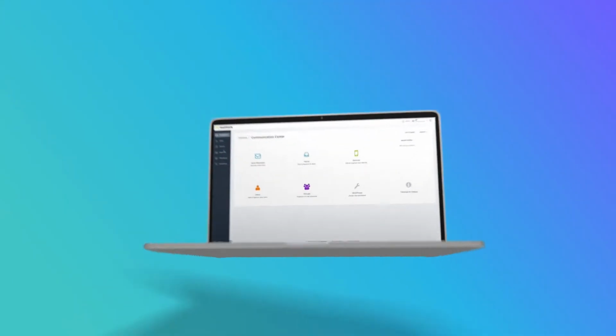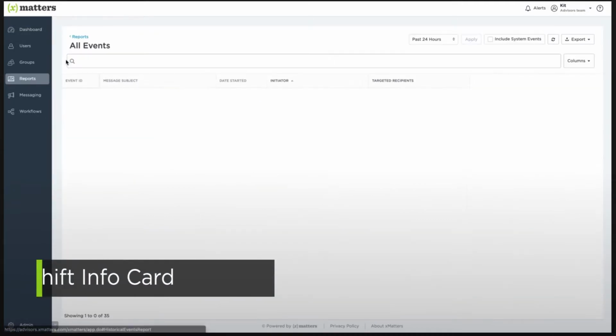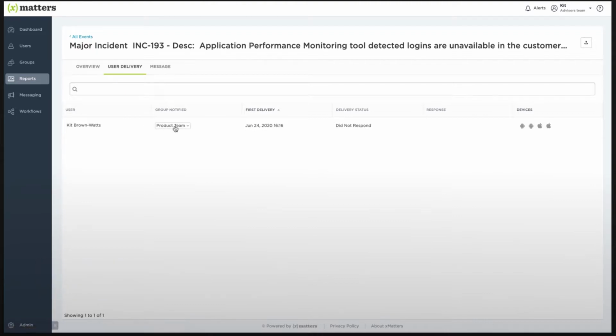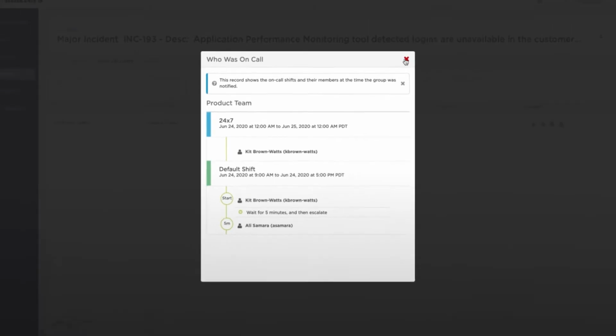Now that the problem appears to be resolved, it's time to prepare materials for a post-mortem. With the new group shift info card from the All Events report, I can see who was on call and what the escalation process was for the targeted groups at the time of the event. It's never been so easy to understand the group configuration and escalation paths at the time the event was fired, just by clicking on the group I want to know more about.